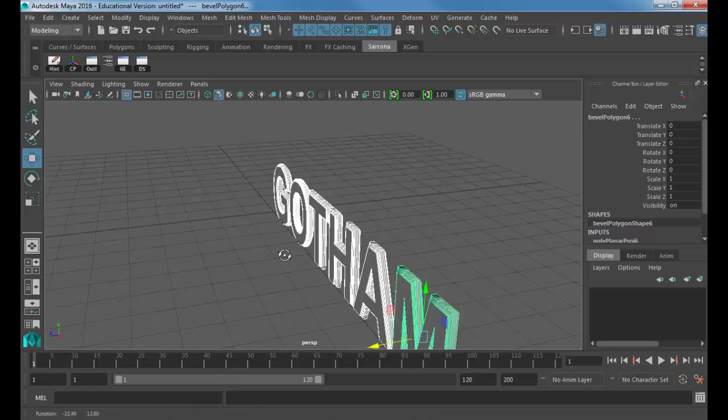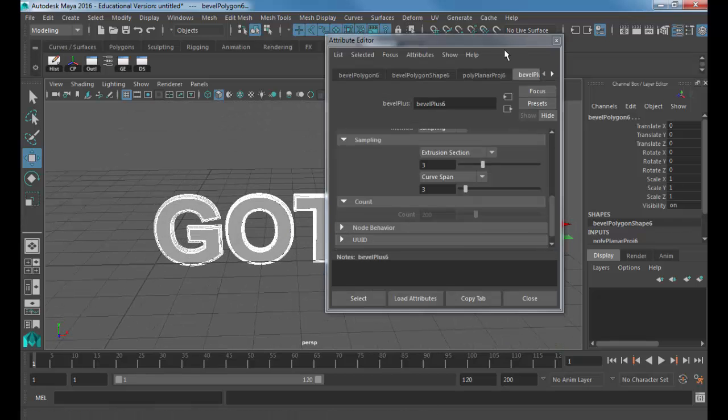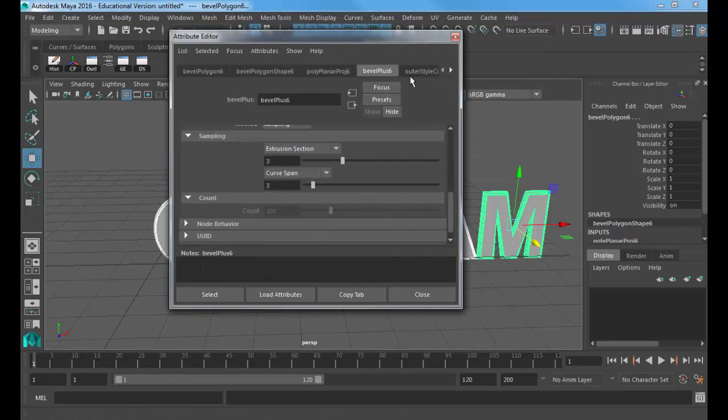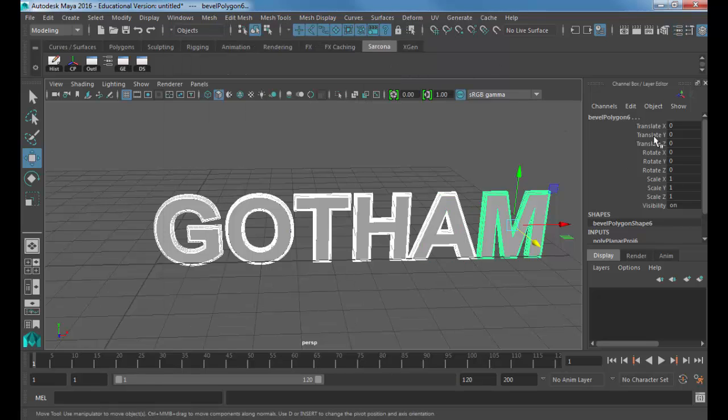If I were to grab all of these letters here and I go to the attribute editor, this is only showing me the bevel plus for one of those items. Whichever item I selected last, it shows me the attribute editor for that. The channel box, though, over here will show me multiple objects. Even though this says bevel polygon 6, do you see how we see the 3 dots here? That means I have other stuff selected.